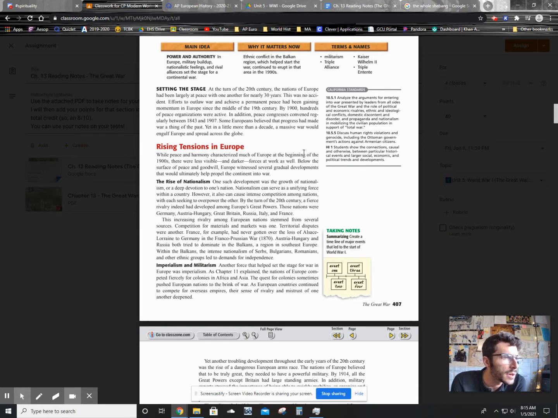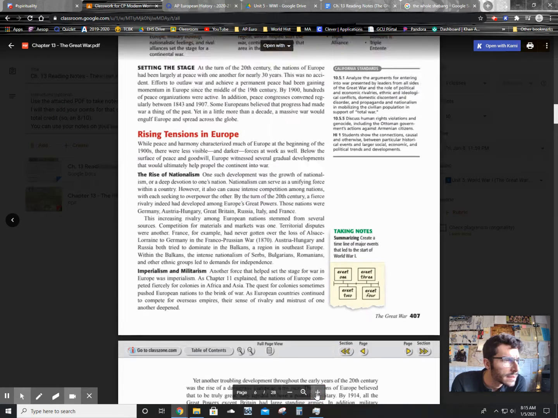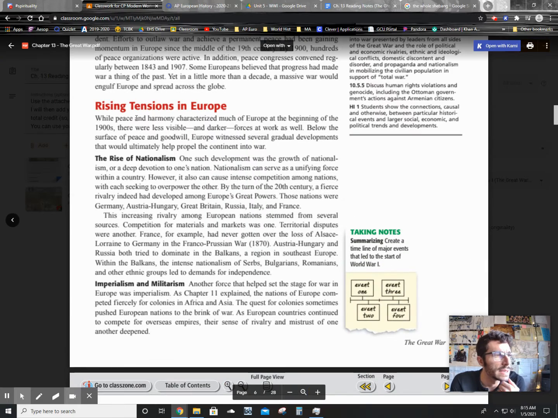peace and harmony characterized much of Europe at the beginning, maybe you can't see. Can I zoom in? There it is. Okay. There we go. It's probably easier to see now.